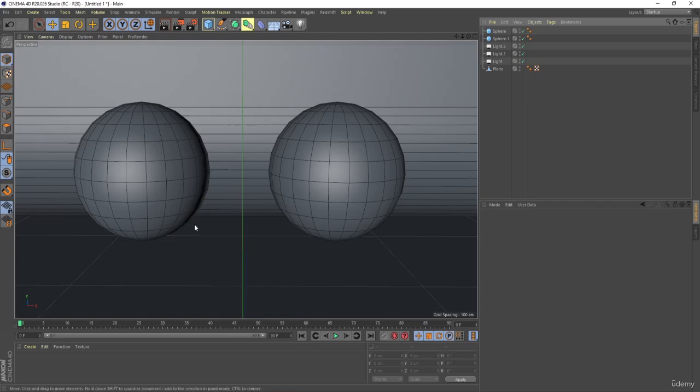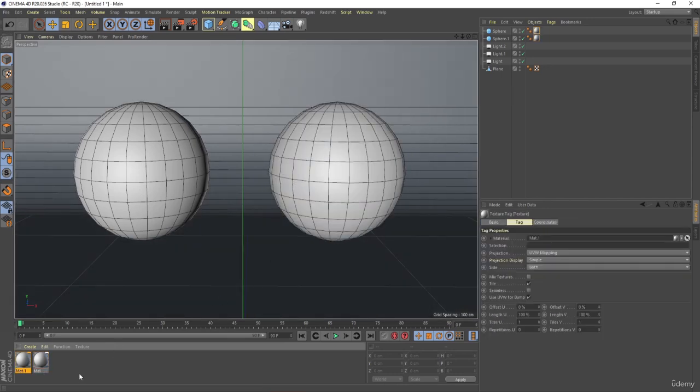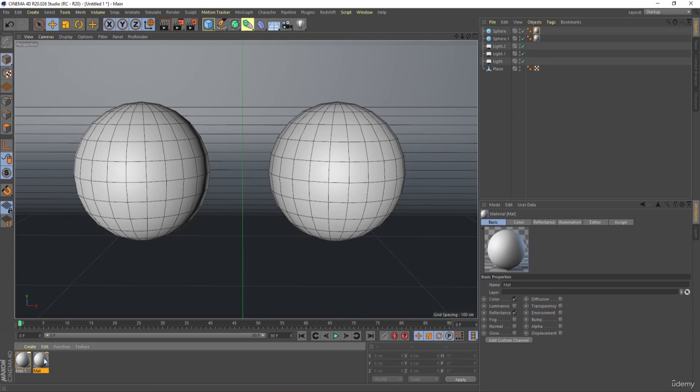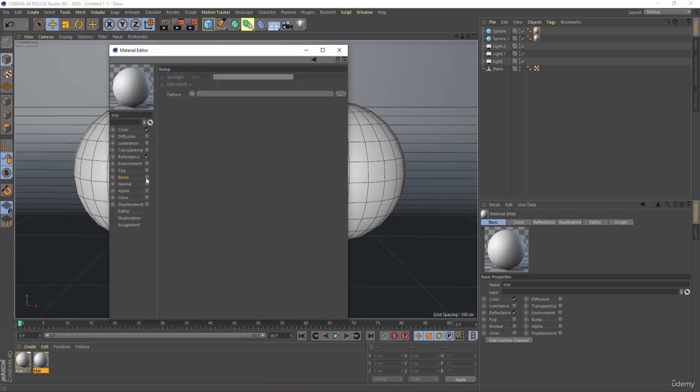Now we are going to talk about bump map and displacement map. So simply double click to create one material and apply this over here. Again, I'll double click and apply this over here. Okay, so this is my first material. I'll double click to open this, and I can go to the bump over here and let's enable it.